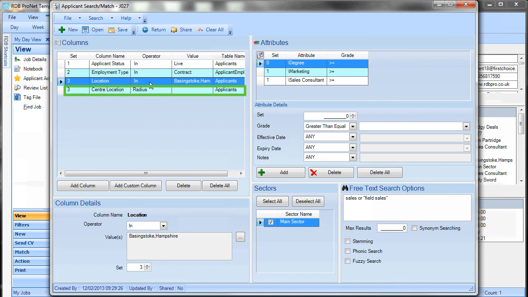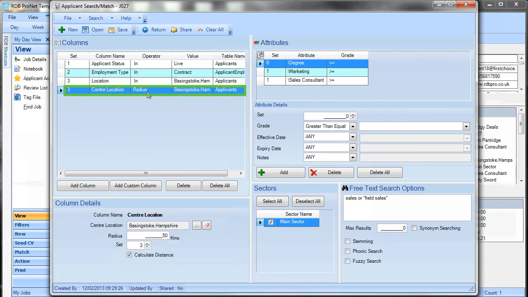We'll select Centre Location next. This is also used for geographical searching, but this time we can run a radius search, which defaults to 50 kilometres from the Centre Location field. Although this value says Basingstoke, Hampshire, it is actually searching on the postcode relating to this location.